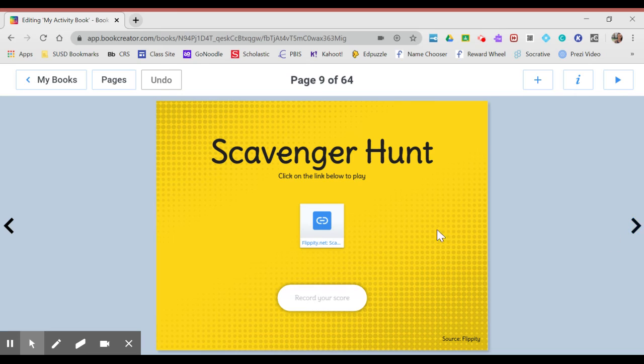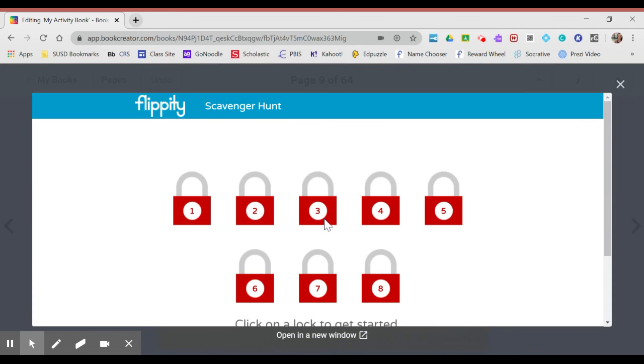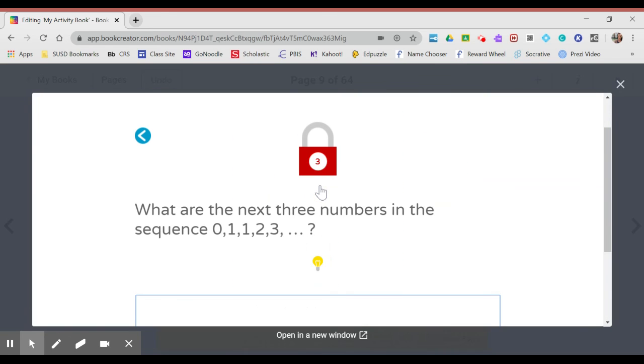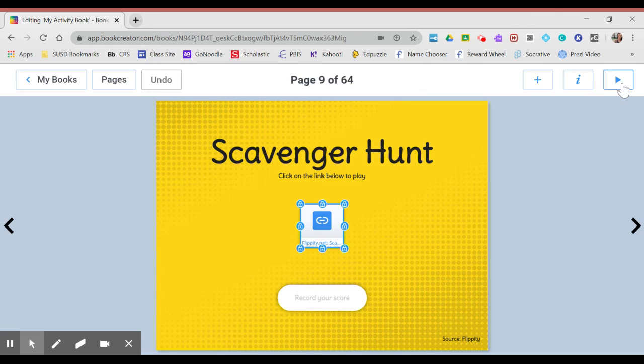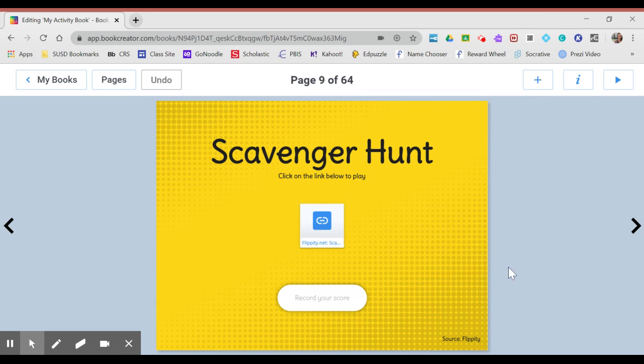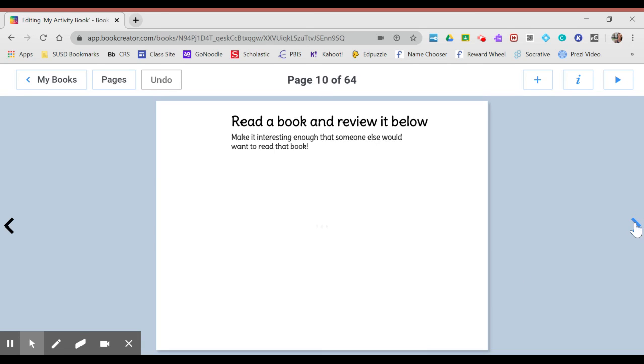They have some pieces like this where it says click on the link to play. So if you're like, hey, I would love to play a scavenger hunt, you just click on this and it will bring up a game. So again, they're very interactive. You can just click on them to get started. So anytime you see an icon like this, all you have to do is double click and it will open to whatever game it wants you to play. And then let's say I'm going to record my score. So again, you just have that down there.